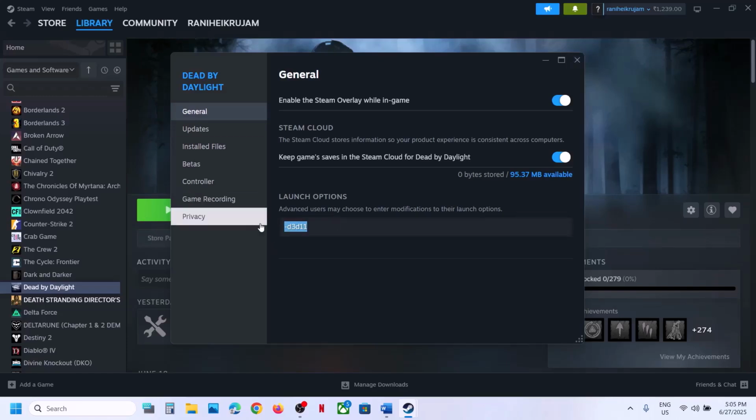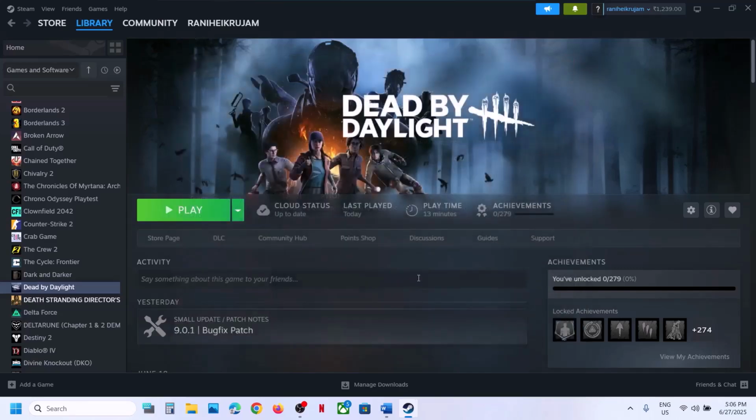Still not working, then type in -dx12 and then you can launch the game and then check. This has worked for many players, so it might work for you. Still not working, you can remove this, empty it, follow the next step.